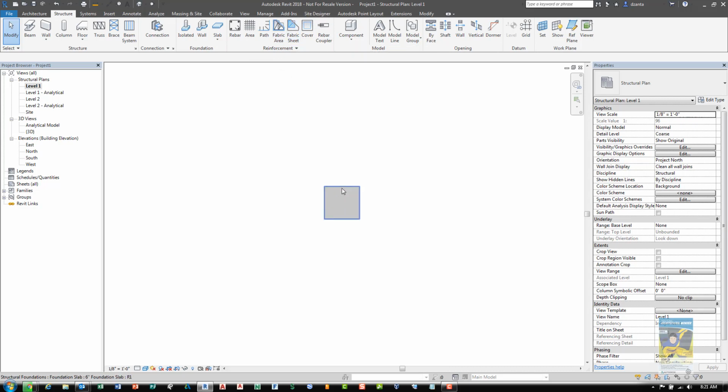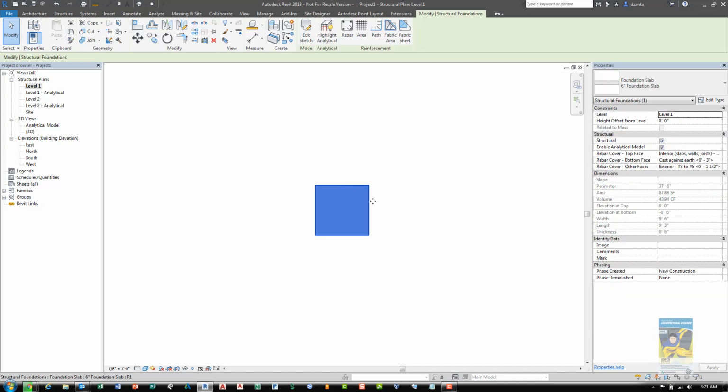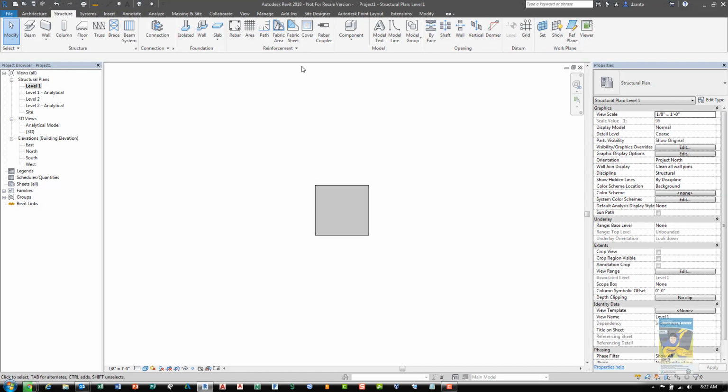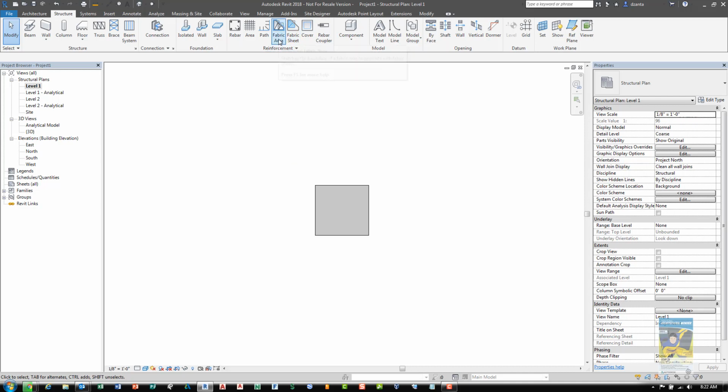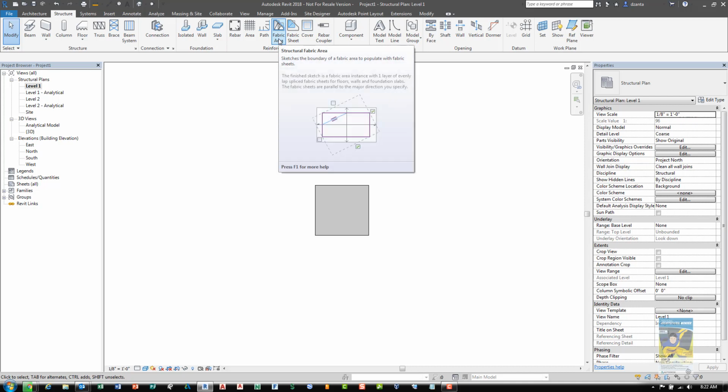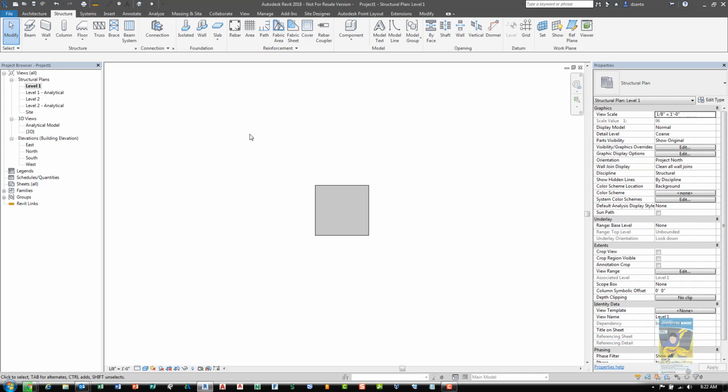I have in this model a floor slab that is just a foundation slab, 6-inch. The difference between a fabric area versus a fabric sheet is that a fabric sheet places a single sheet on the host itself, whereas fabric area is an area that you define to place multiple fabric sheets that are overlapping each other and in a certain direction. Let's start with a fabric sheet.